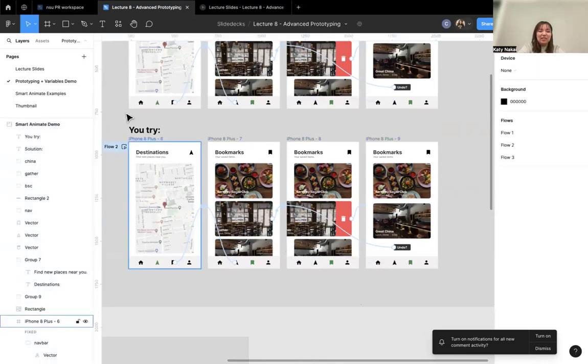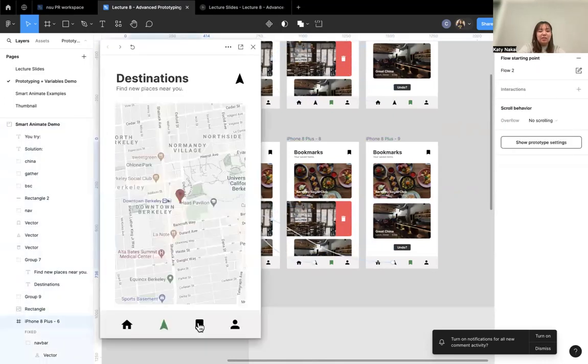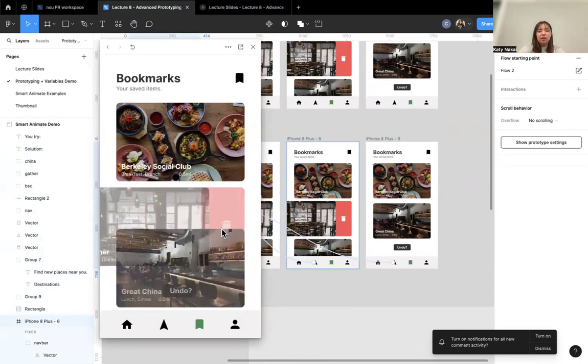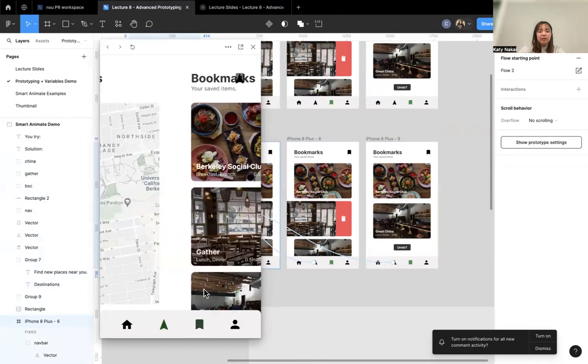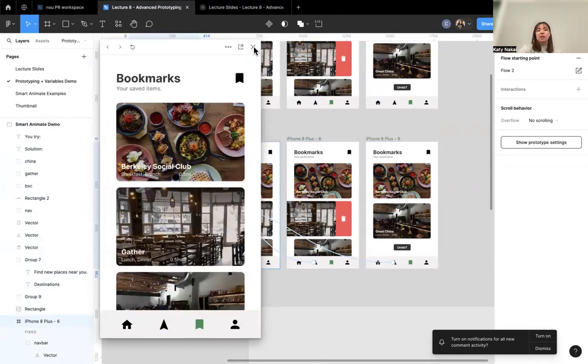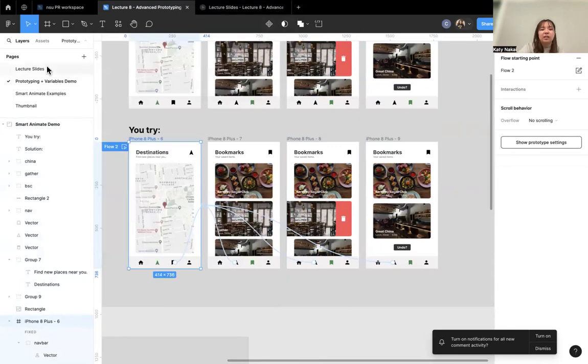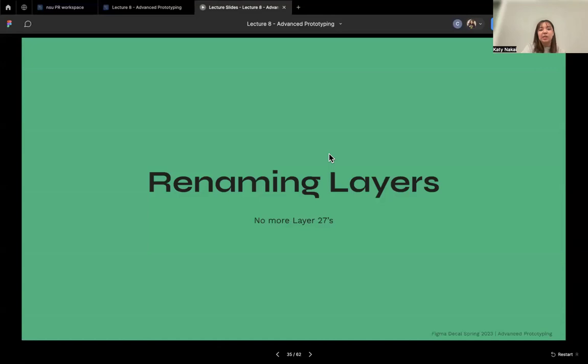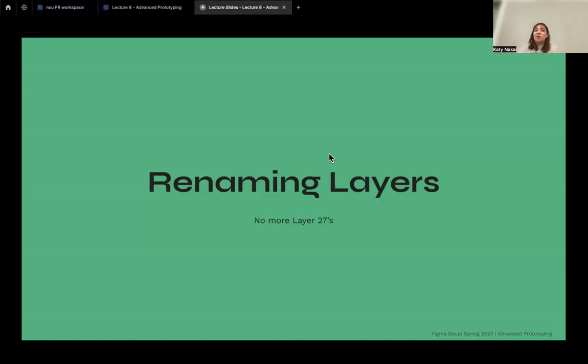Okay, good. And then you can see the final product. You can navigate between these. You can delete the card. So go back. Yay. All right. So we did that. Now we will talk about renaming layers with Christopher.